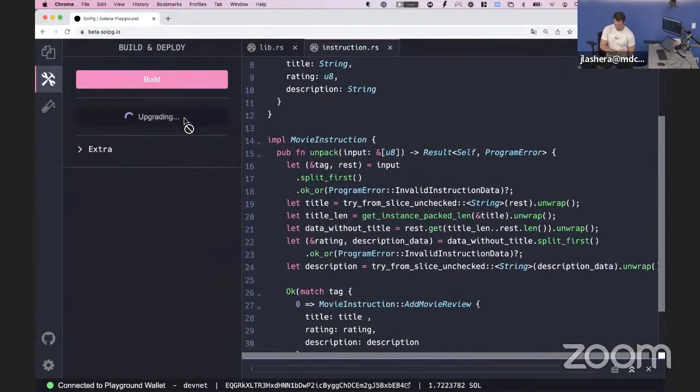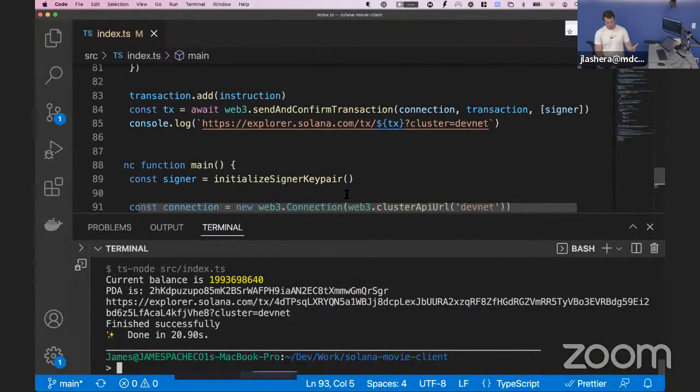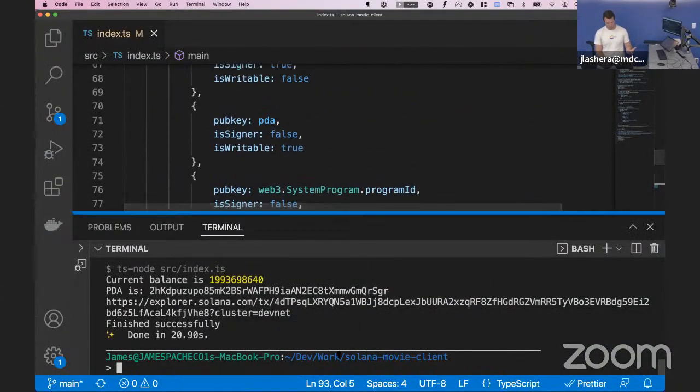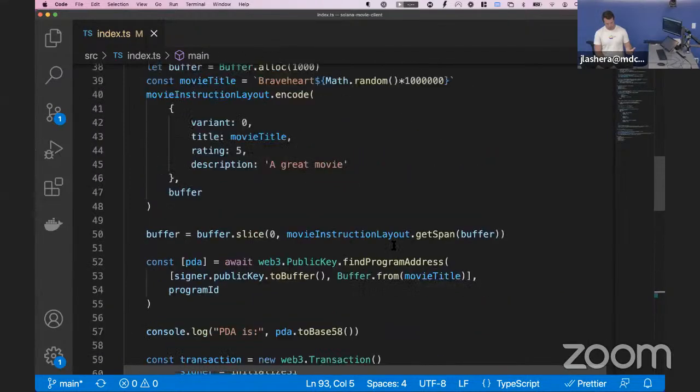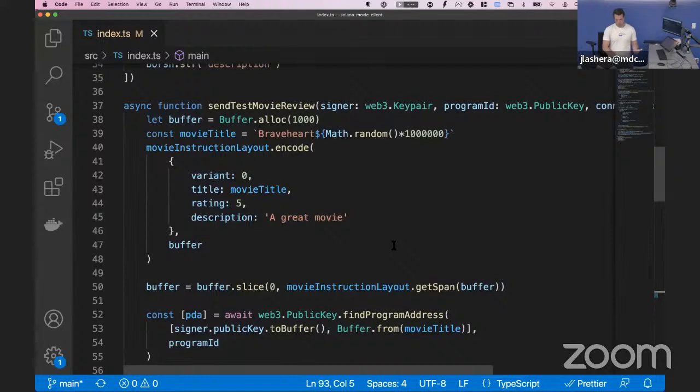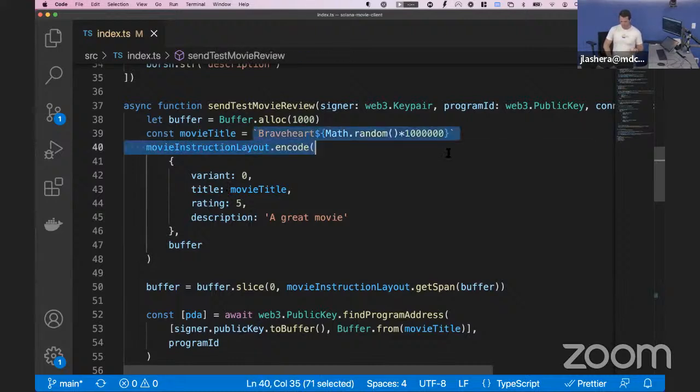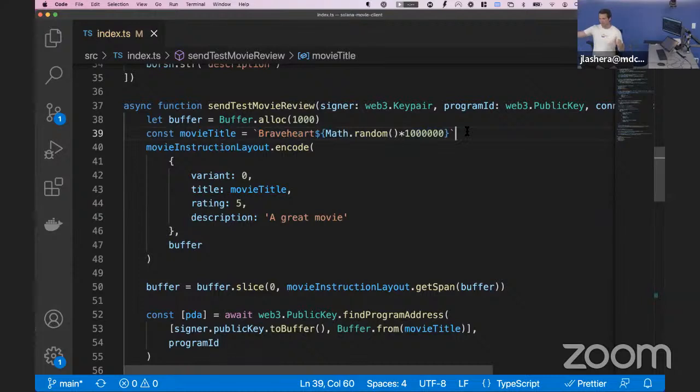Now I'm going to upgrade. So now when I test, what should I see? The real data that we sent in the logs. So let's go real fast and look at what that's going to be in the test client. If you go to line 39 and 40 in the test client, you'll see exactly what we encode and send into the instruction. We send variant as 0, so that's what is telling us to do the add move review function, enum type. And then the title is I did Braveheart and then appended a random number to it.